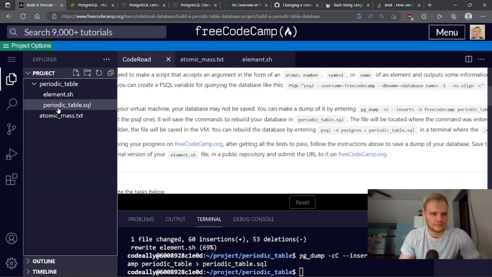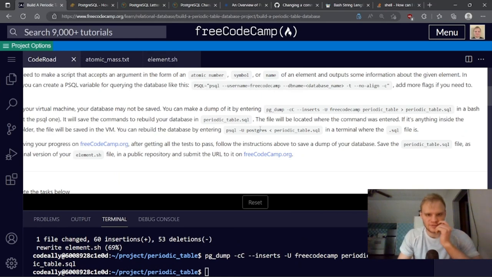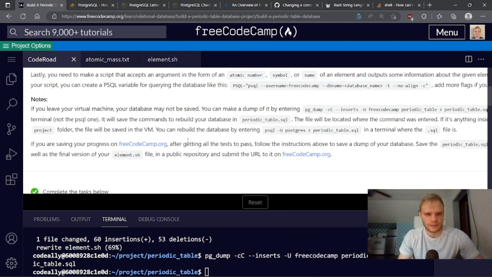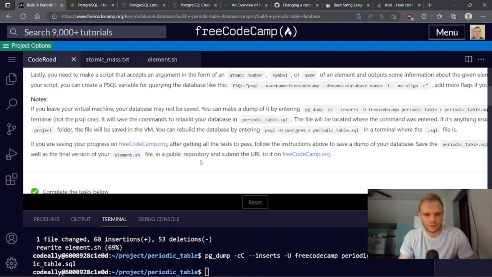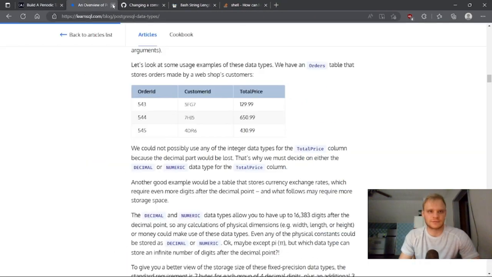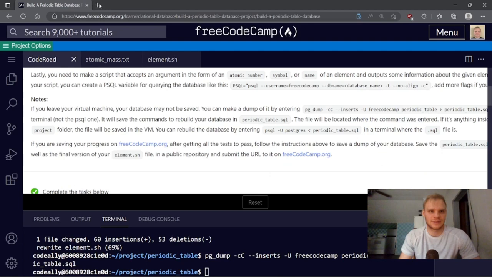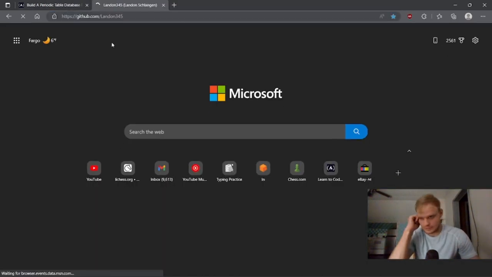Okay, and I added it into my periodic table part of it, and then what do I have to do now? Yeah, I think that's all I have to do. And then I have to add this stuff to my repo, save it to a file in a public repo, and submit it to FreeCodeCamp. All right, so let's do that. Let's get rid of all these things here. We don't need them. And go to GitHub.